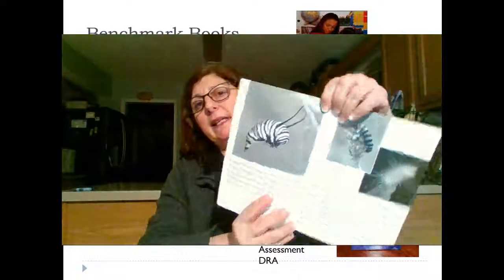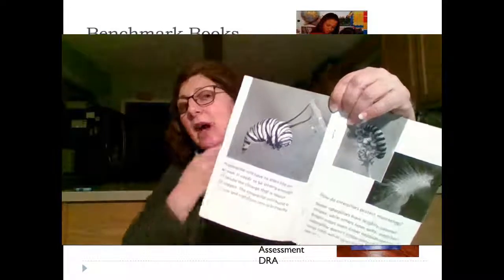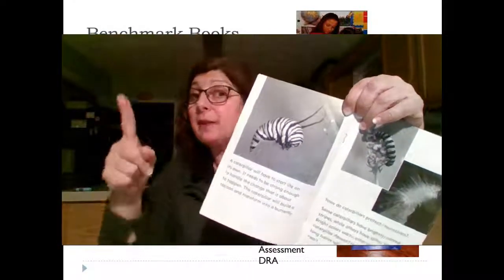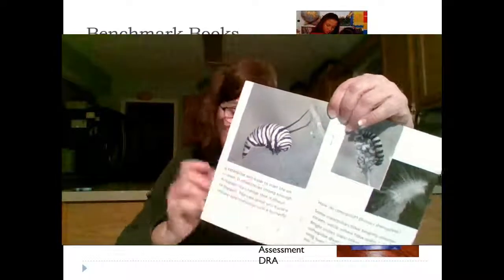A while ago, in our district, we used Treasures, the reading program, and along with it came the benchmarks with the Macmillan Reading Series. So I want to show you another limitation. This is grade 2.2, or level M if you're using F and P levels. This is Caterpillars, a nonfiction text. However, it is all in black and white. The text does not have colored photos. However, it's better than the DRA because it does give you that nonfiction text that the DRA didn't.